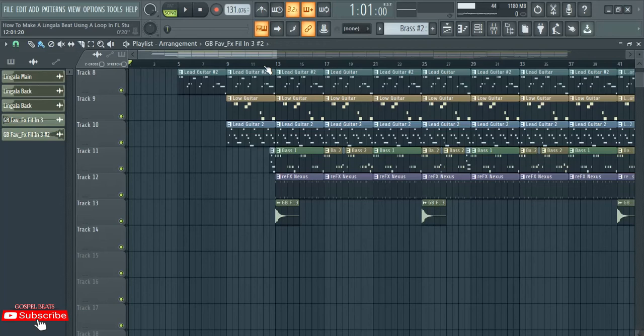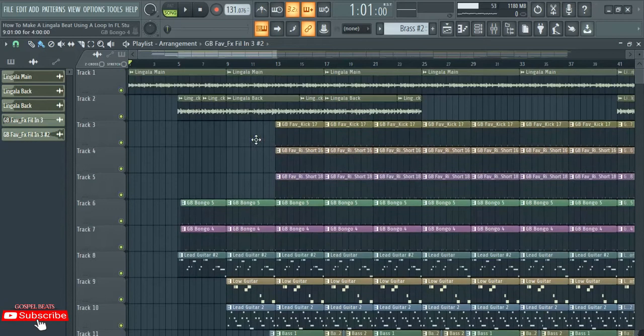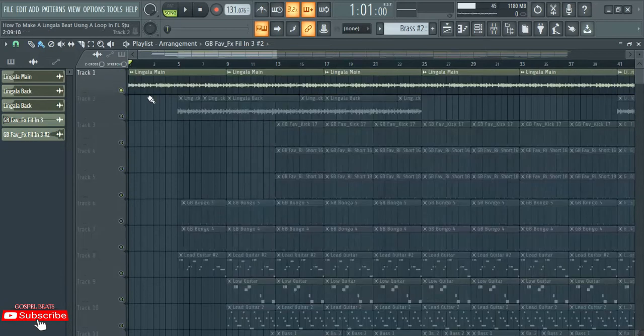So without wasting much of your time, this is a loop, as you can see here. So this is a loop which I got, and this loop I used to make this Lingala beat. So just hear the loop the way it was.